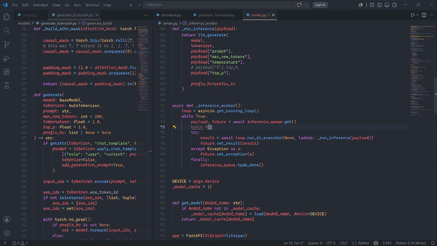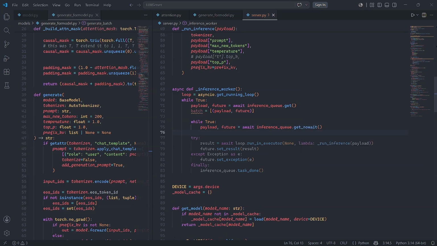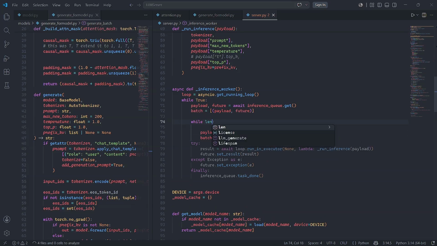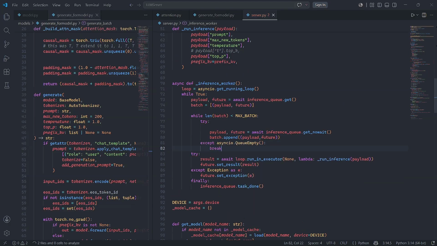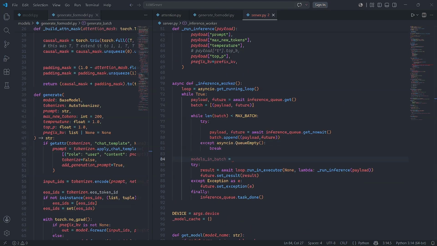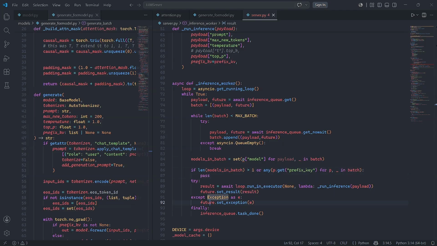Now we need to wire this into our server. The inference worker currently pulls in one request at a time, and we are changing that. Instead, it drains multiple waiting requests from the queue, batches them together, and sends them to generate batch.